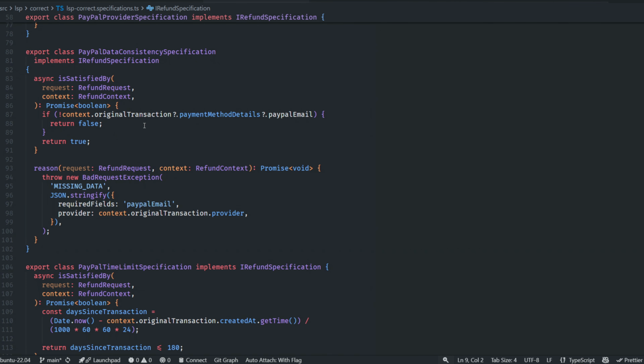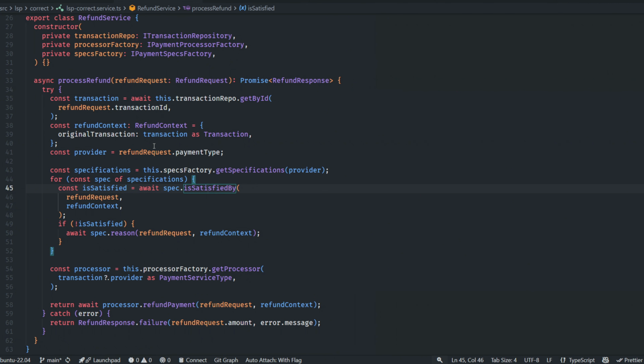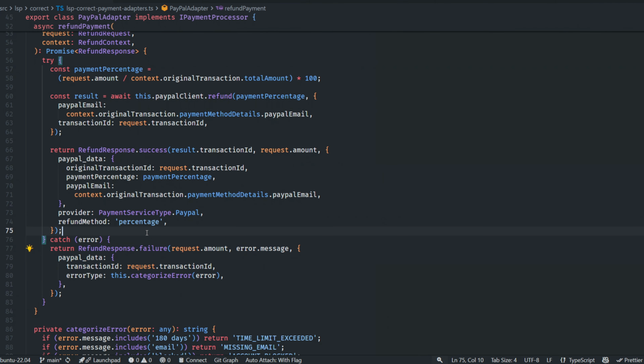So now all the validations are in a single place. They're handled from the service, which is the right place to handle business rules. And yeah, we are still violating some rules in our adapter, so let's adjust them. But in terms of LSP, we are pretty much done.